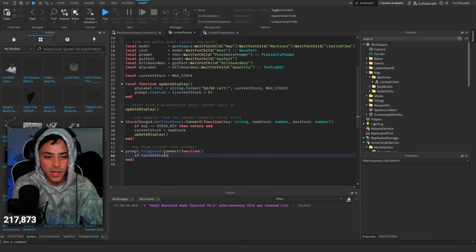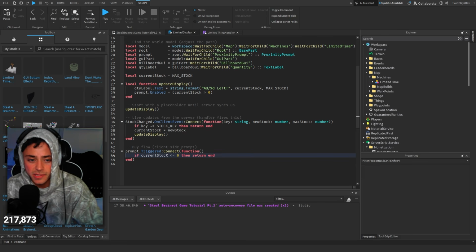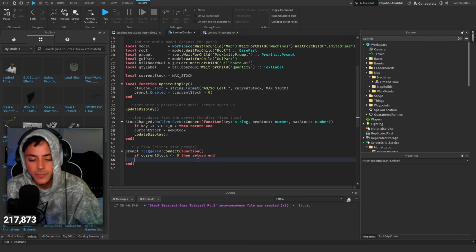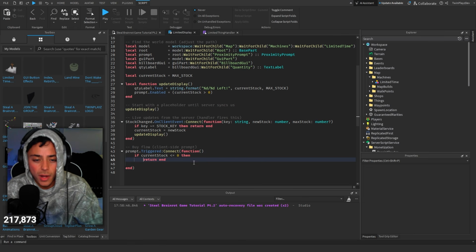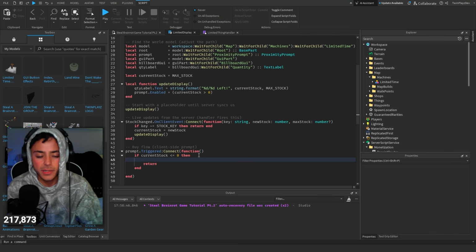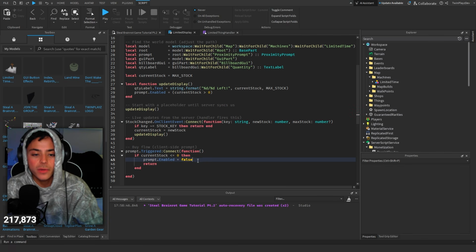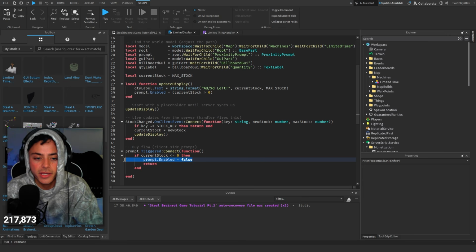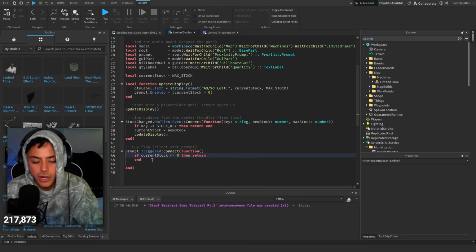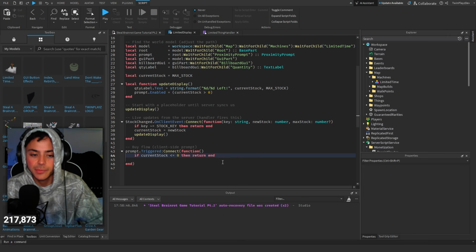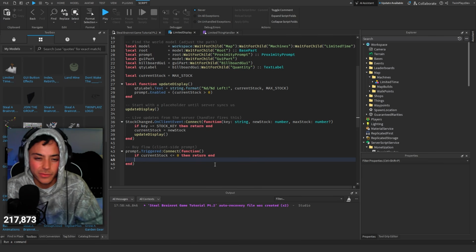So if current stock is less than or equal to 0, then we return end, okay? So we're just going to say we don't need to do that. Now, we could also go here and do return. We could do prompt dot enabled equals false, but we don't really want to do that just because we'd have to make sure we re-enable it, but that's just what we would do later, which I don't really worry about. But yeah, you could disable it.